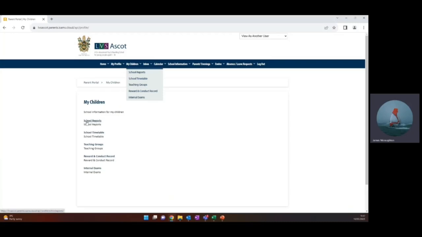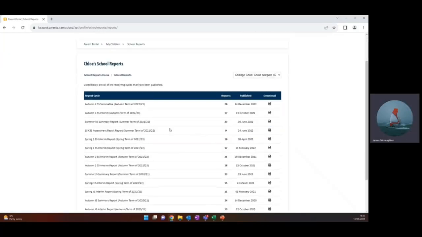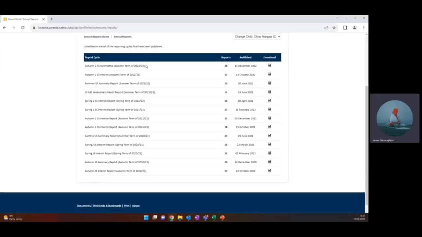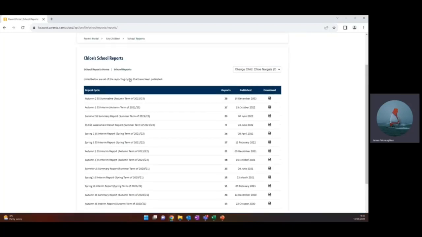So for example, our first option here is School Reports. You'd click on School Reports and View School Reports. And here we have all of the reports issued while your child's been at LVS Ascot. You'll be able to download the report as a PDF and view it and save it in your own areas if you wanted to. But here, it will always be here. So this is always the place to come back to, and it'll always be saved for their whole time at LVS. So that's going to be really useful.